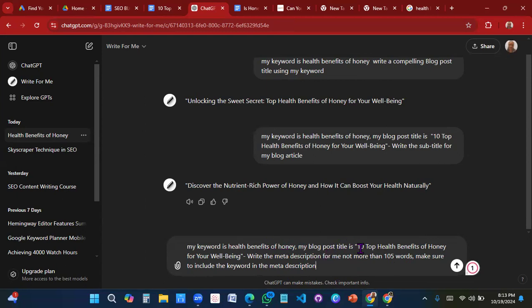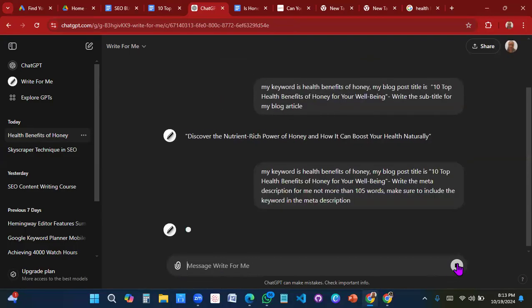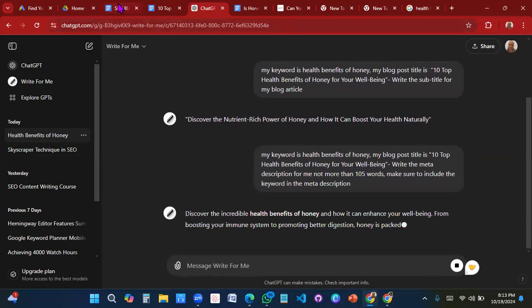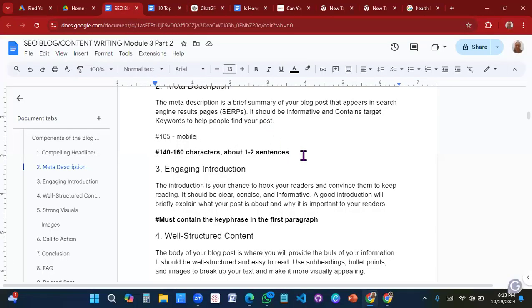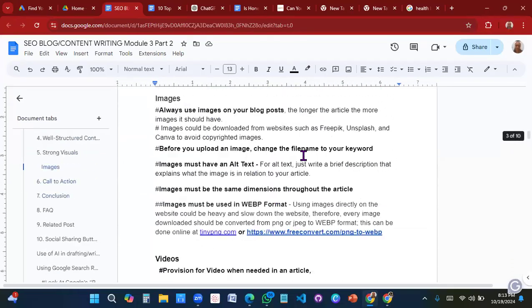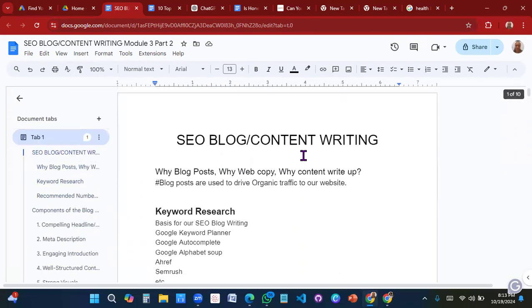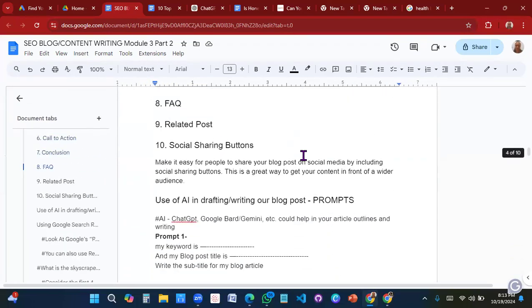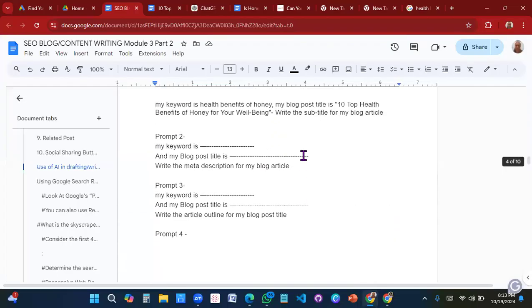My blog post title is 10 top health benefits of honey for your well-being. Write the meta description for me, not more than 105 words. Make sure to include the keyword in the meta description. Okay? Let's copy that as well. And then now let's tell ChatGPT to go on. I want to make sure I have all of this included for everyone, so I want to paste this.